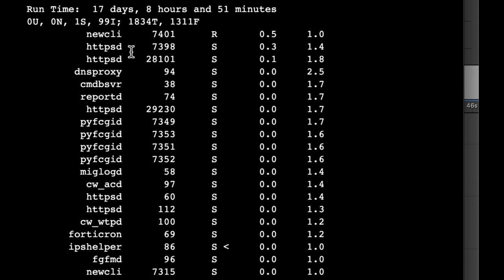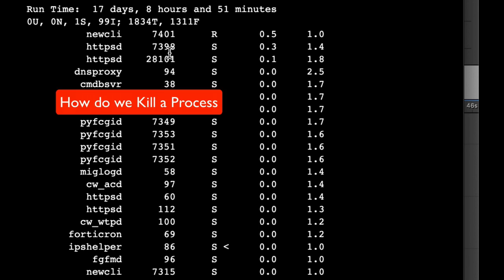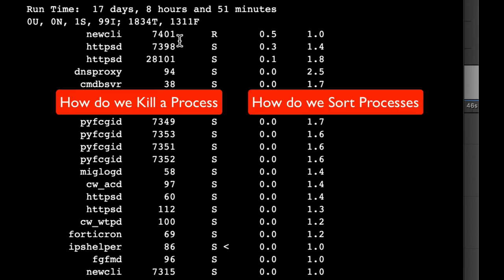That's the overall information that we get using the diag system top. But how do we kill processes, and how do we toggle between processes that consume more CPU or more memory? That is coming up in the next video.